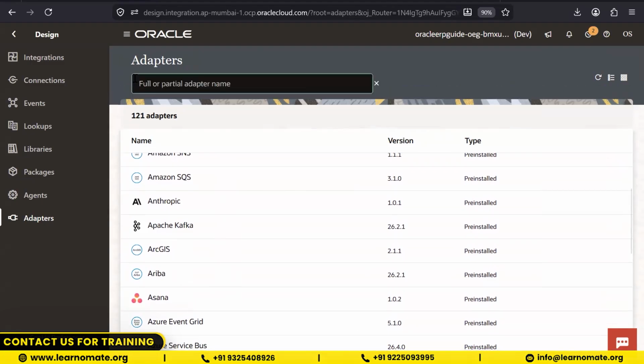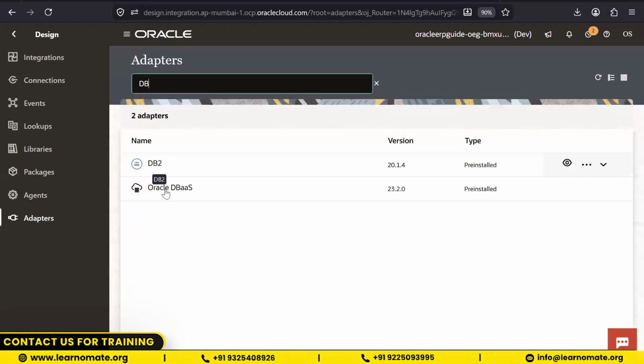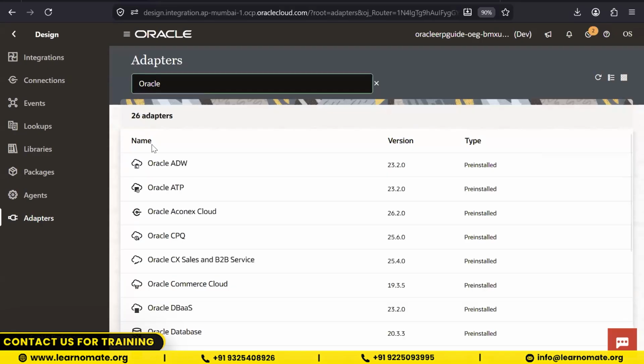So if your database is SQL, for example Microsoft SQL Server, MySQL, PostgreSQL. Then we also have DB2 from IBM. Then Oracle has its own databases: Oracle ADW, the autonomous data warehouse, then transaction processing, and the Oracle database, which is a generic Oracle database. So wherever the data is sitting, we need to create the connection with that particular adapter.